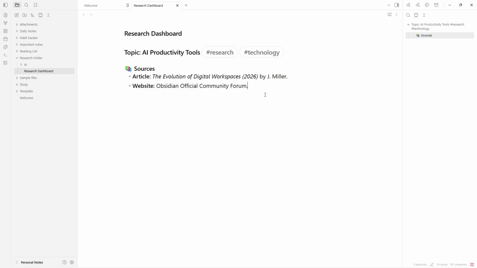Now, step 7, capture key findings. As you read and analyze your sources, summarize the important insights in your own words within your topic notes. This critical step helps you consolidate your understanding and identify key trends. Don't just passively record information. Actively engage with the material and synthesize it into your own thoughts.